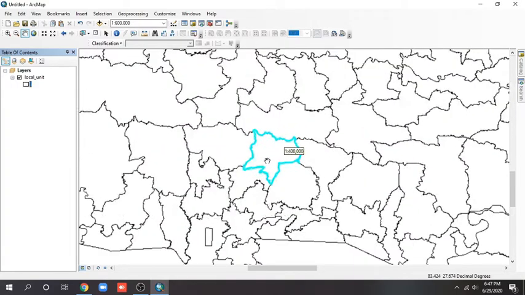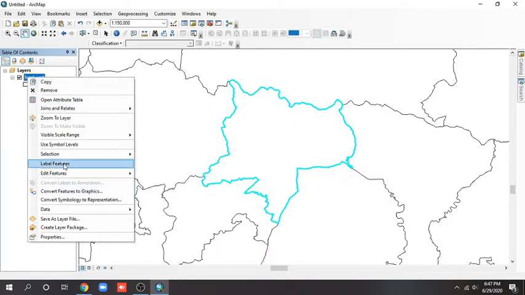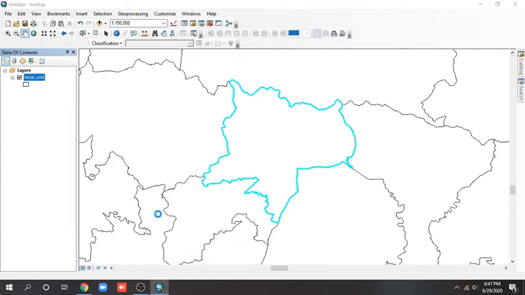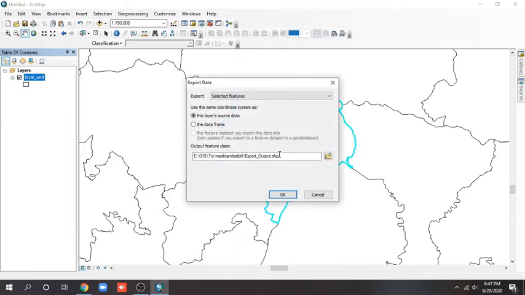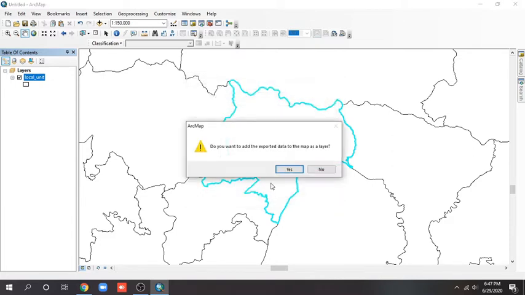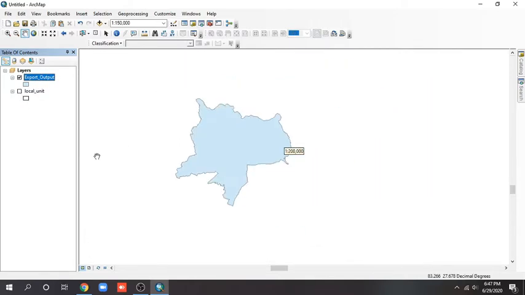Now simply to export this file, right click, data, export data. You can choose the location where you want to save the file and rename it. I'm just going with the default. Now we can uncheck the local unit. Here it is.